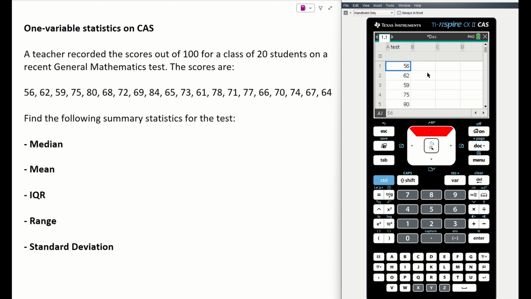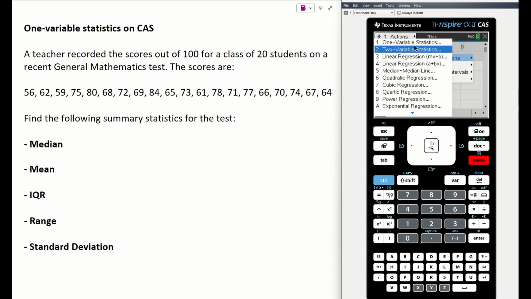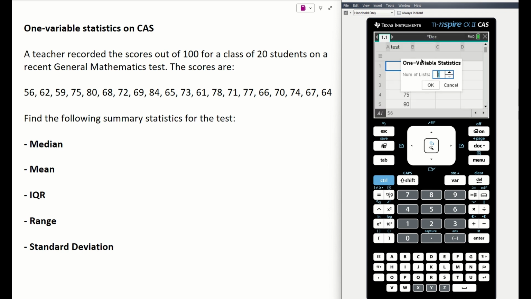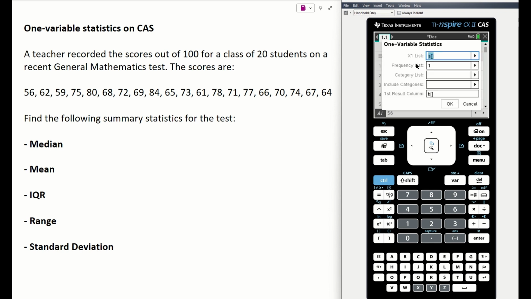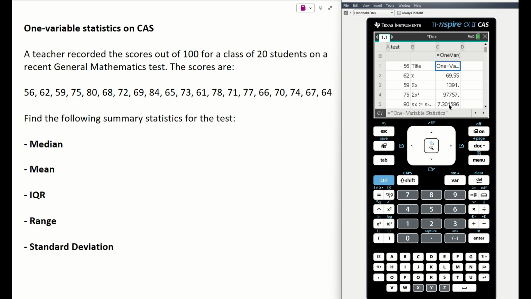Now that we've got the data inputted into our list and spreadsheet, we're now going to go Menu, Statistics, Stat Calculations, One Variable Statistics. We're only going to be looking for the statistics of our first column. So we're going to have one list. And the column that we are looking at is X list A. So we want A there. We could also write the name of our variable, which is test. But because we're looking at column A, we're going to leave it at A. And the rest of this stays the same. So we just click OK.